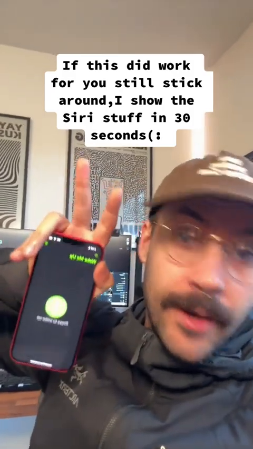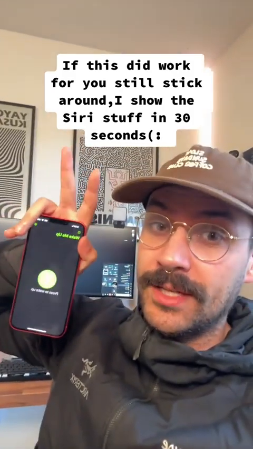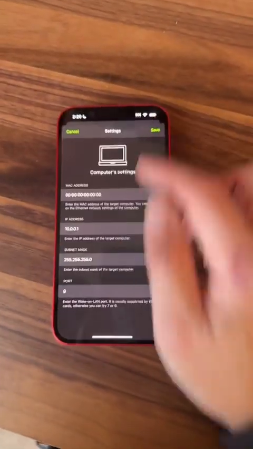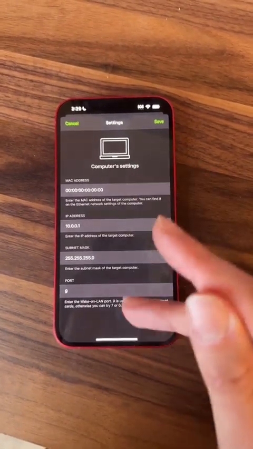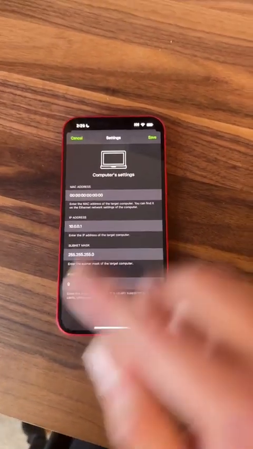If that didn't work for you right away, don't stress. Here's 2 really common troubleshooting steps. The first thing to try is going back into your settings and changing this port value. It can be either 9, 7, or 0, as you see at the bottom here. Try each of those, and if it doesn't work, try this.